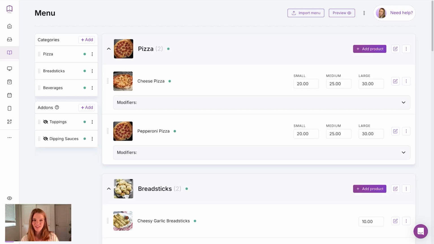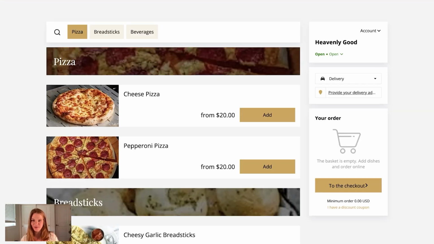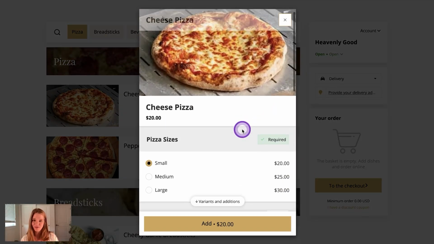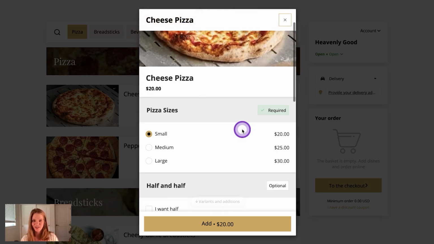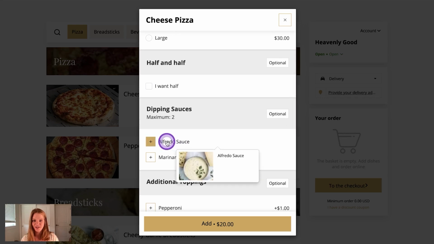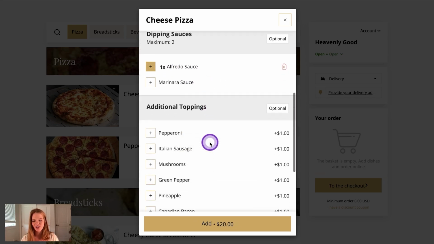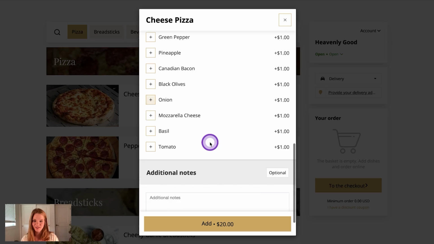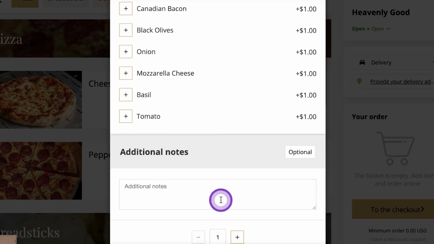Throughout my menu creation process, I can use the Preview button on the top of the screen to check my work. Here, I'm able to see the online menu as it would look and feel from a customer perspective. I can see the different categories that I've created, the individual products that I've included, and I'm also able to see the different variations and modifications for those individual products, including size selections, half and half options, free add-ons like dipping sauces, as well as charged add-ons like additional toppings. I can even add a note for the kitchen at the bottom.